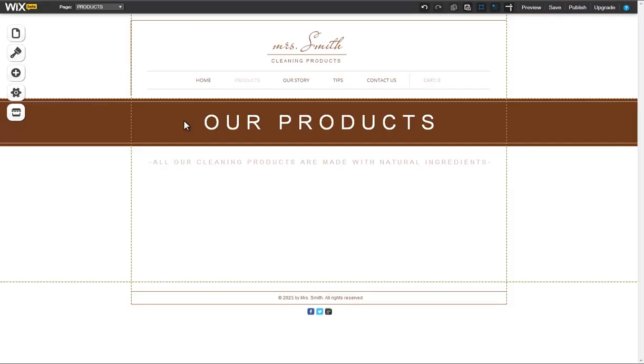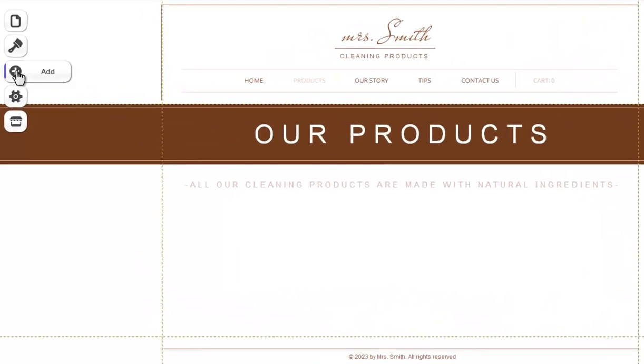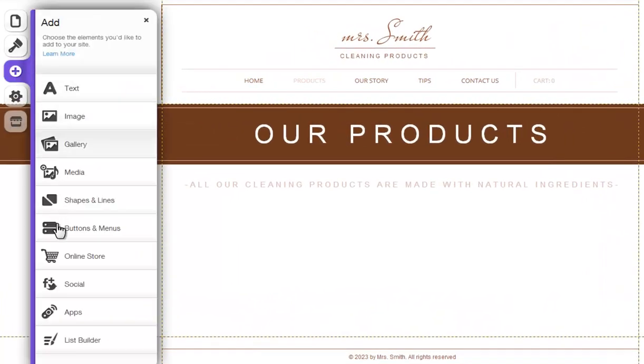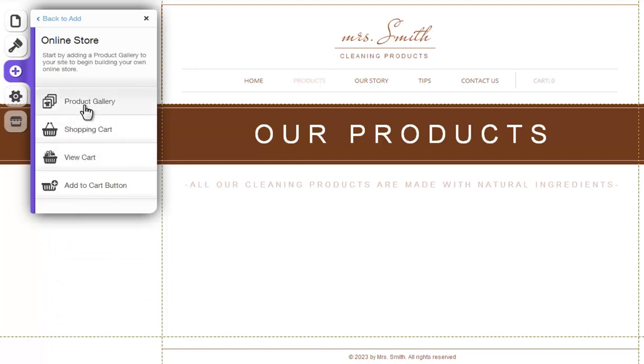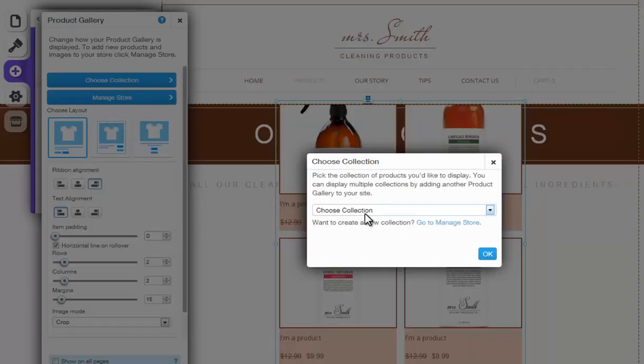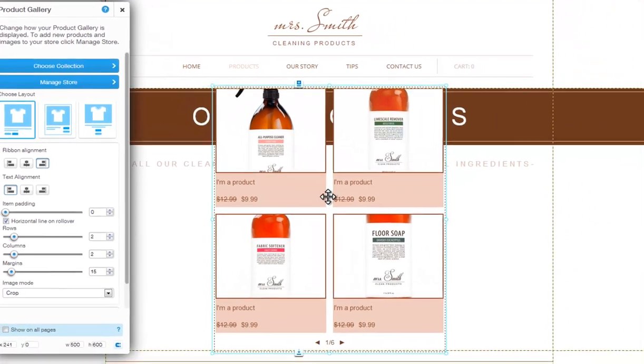With the Wix online store, you can turn your Wix site into an online shop in minutes. To do this, click Add, Online Store, and begin by adding a product gallery to your page. You will want to choose a default collection to start, and then we'll customize it.